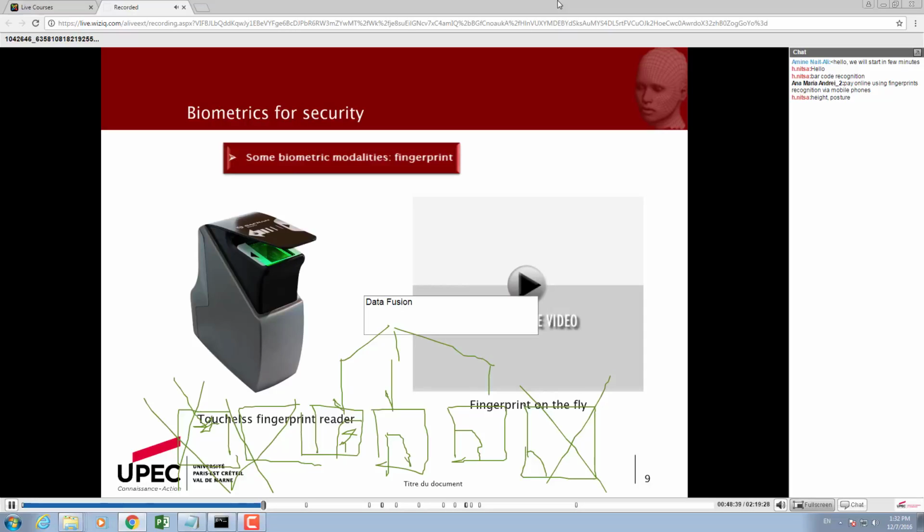Okay? So, data fusion is a big topic. And there are many approaches and algorithms to achieve data fusion. Okay? So you capture data from different parts, you merge them, and you construct a new signature.